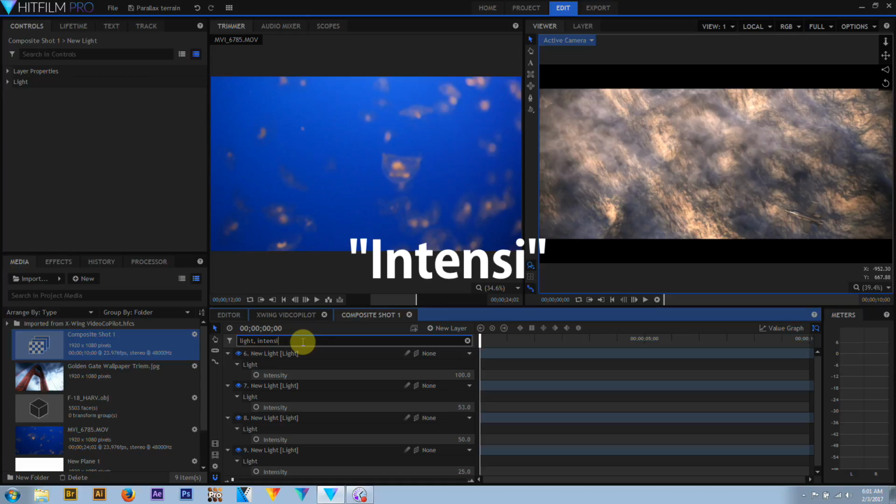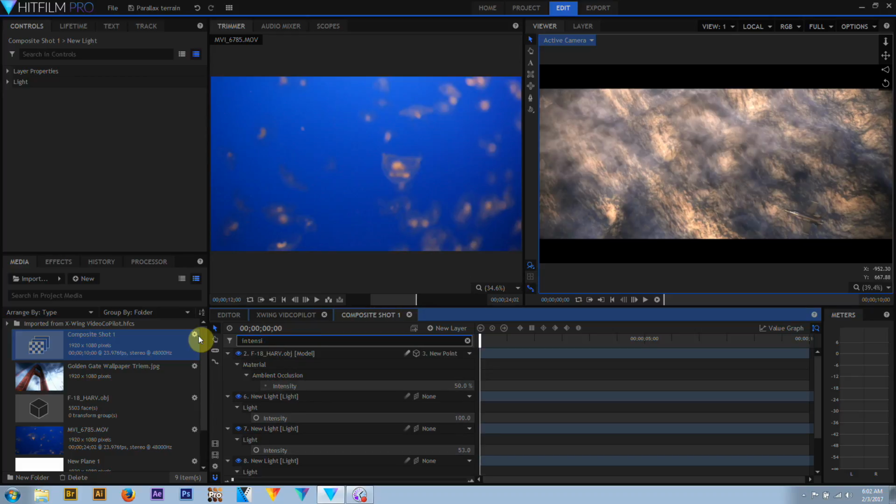By adding intensity, now I bring up my lights and the intensity parameters. Because I was using light and intensity, I didn't have to finish typing intensity, it was smart enough to figure that out. I was only getting the intensity parameters for the lights. But if I remove light from the search string, then I get the intensity parameter for the ambient occlusion in the model layer.